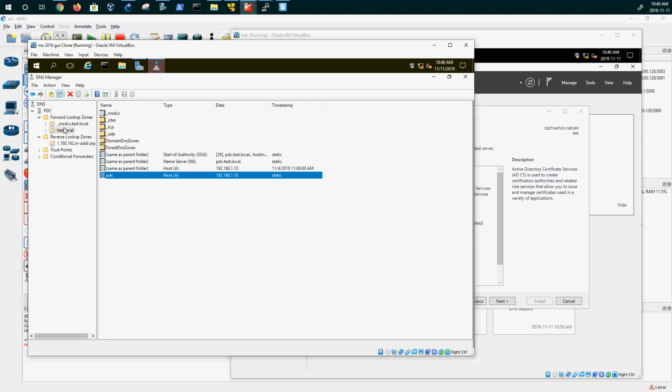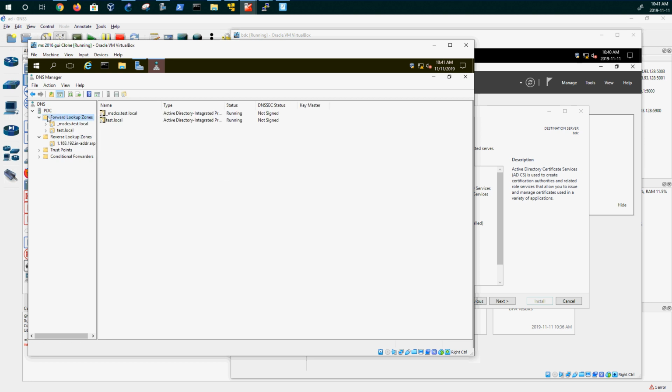So what I do now is just refresh, and I could also do some refreshing and reloads. I'm going to see my reverse record here as well. I know it's a reverse when I see the PTR. Okay, so I'm done with this.